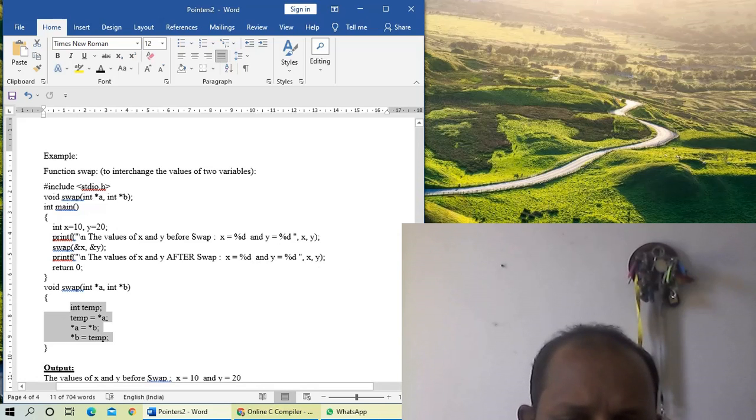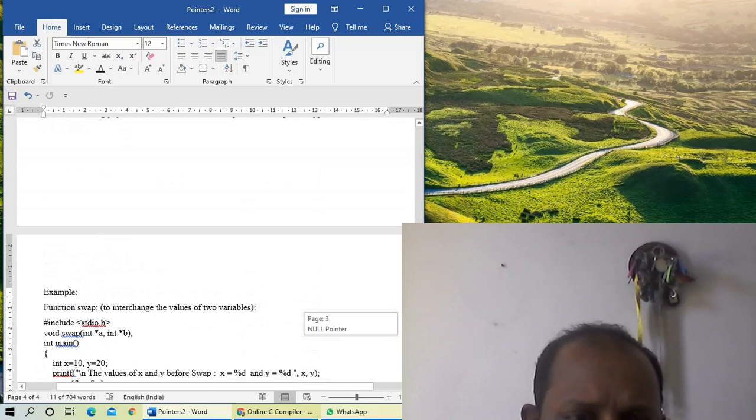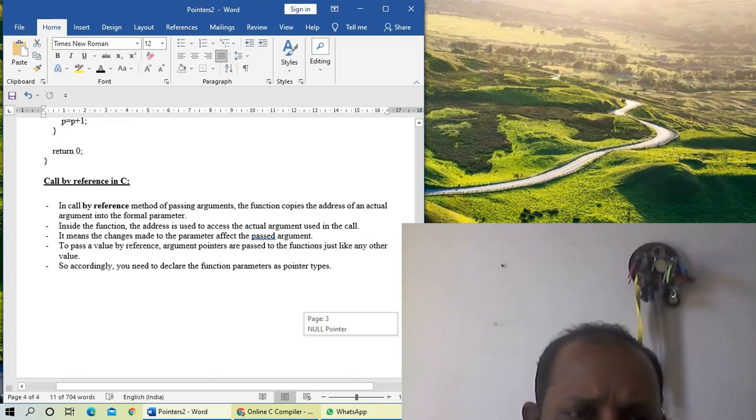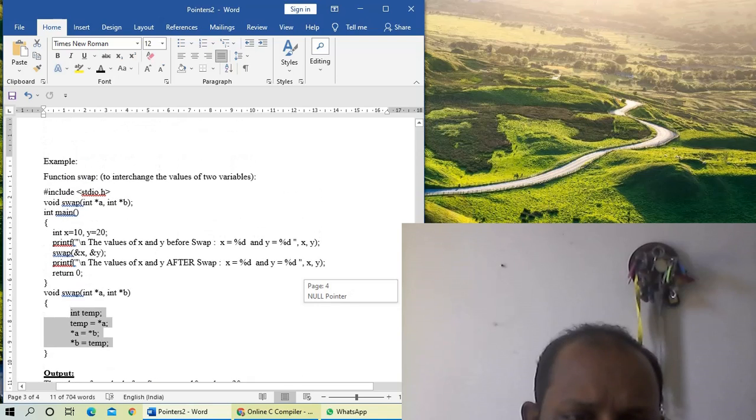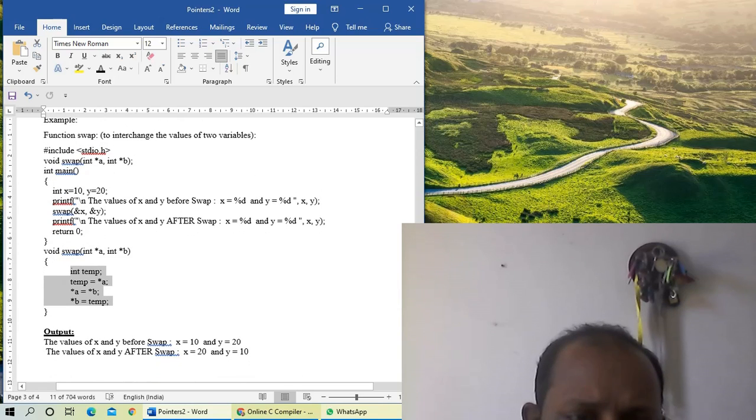So if you are asked to explain call by reference in C, you have to write these points and this example completely. This will be the output. The values of x and y before swap: x is equal to 10 and y is equal to 20. The values of x and y after swap: x is equal to 20 and y is equal to 10.